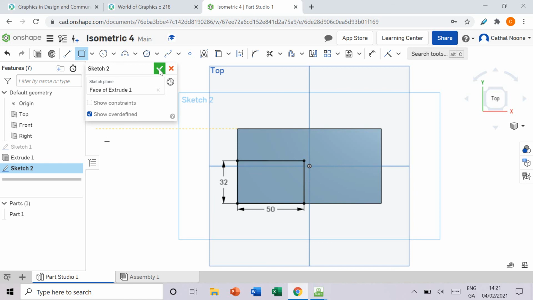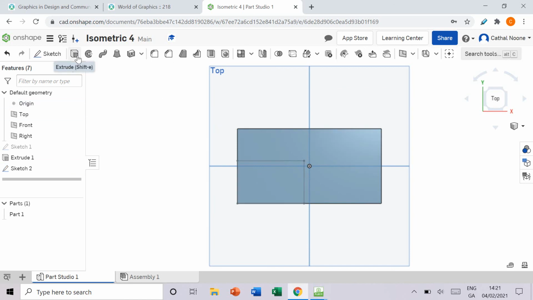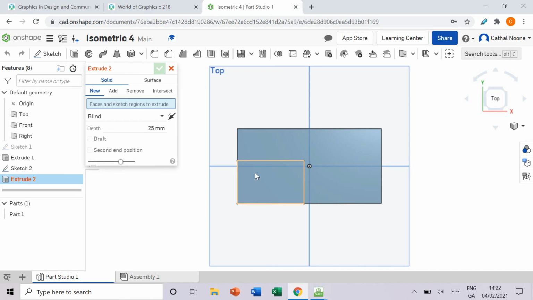So green tick once we've finished our sketch. And again, we're going to use this extrude feature. Instead of extruding the whole shape this time, I'm going to extrude this sketch that we did.